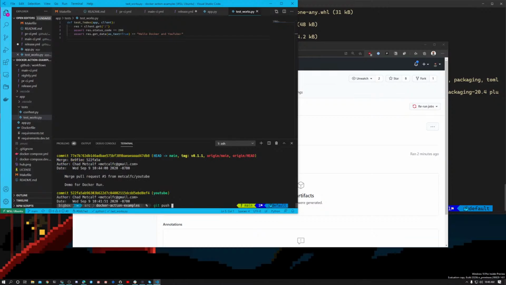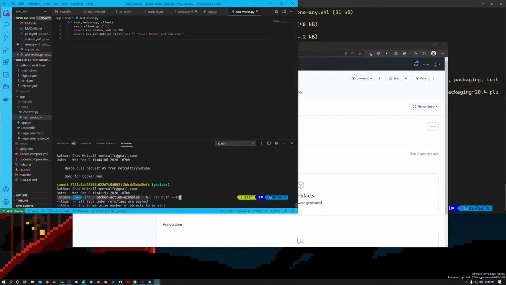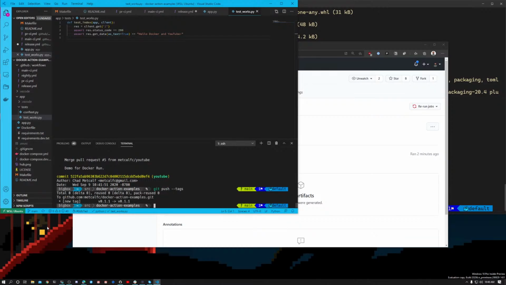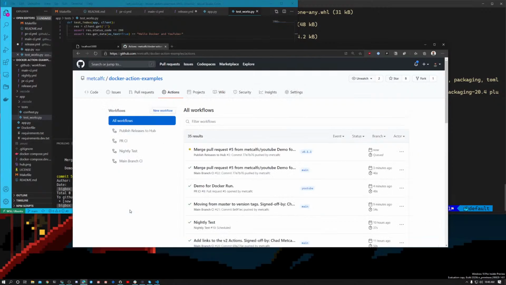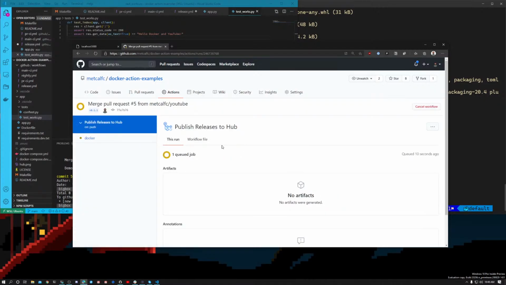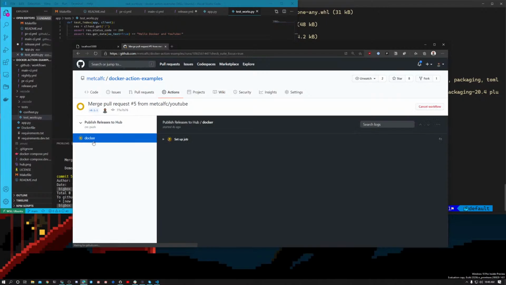git push tags. So I'm pushing the tags, and it sees a new tag and it goes. So it's going to kick this off into actions. When that happens, there's now a new publish releases to hub action. And let's go watch what happens here. This is my favorite one.